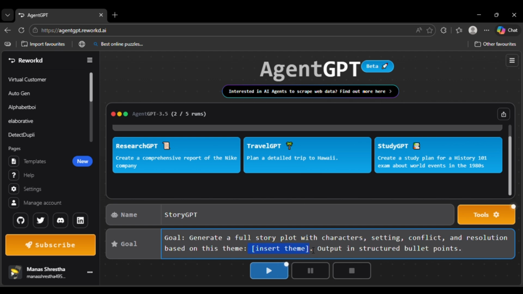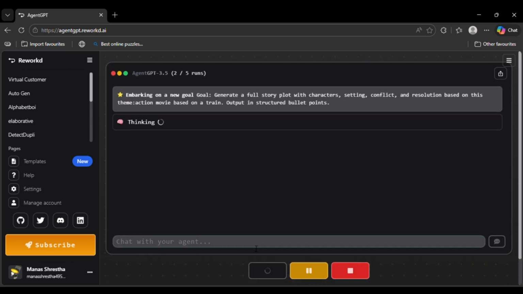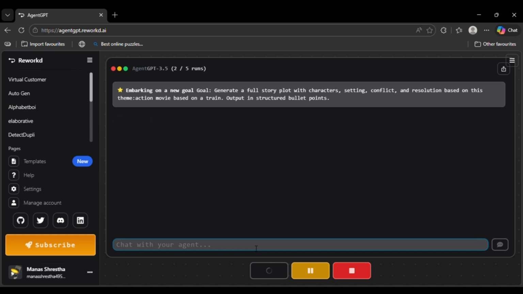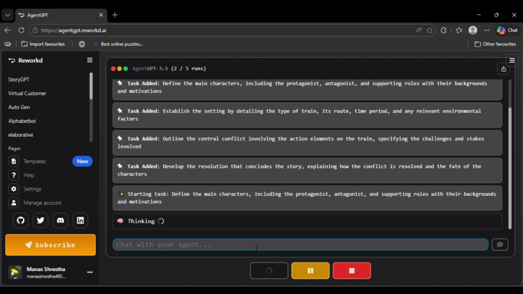So I'm going to give you action movie based on a train. Now you can just simply select play and it will give you a proper execution of the story that you want. You can also follow up by chatting with your agent and you should be good to go.